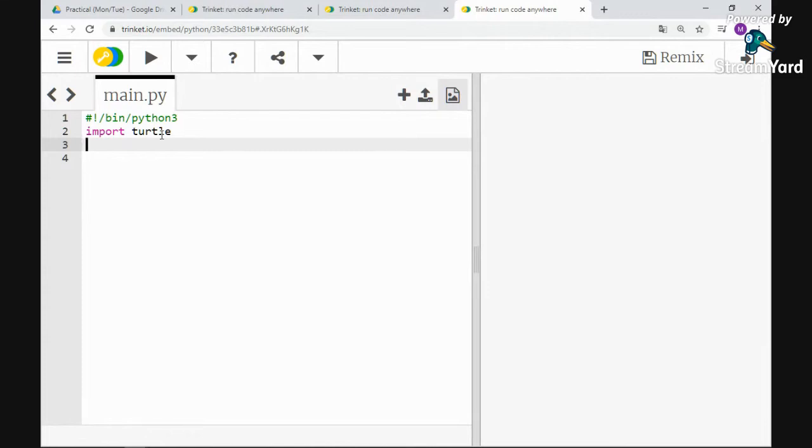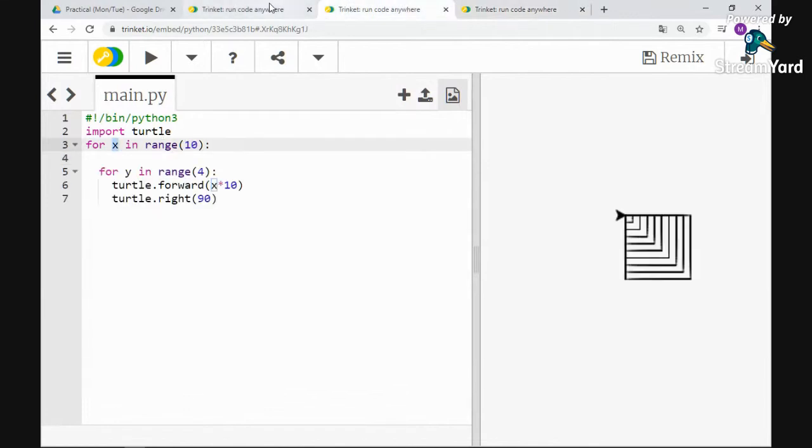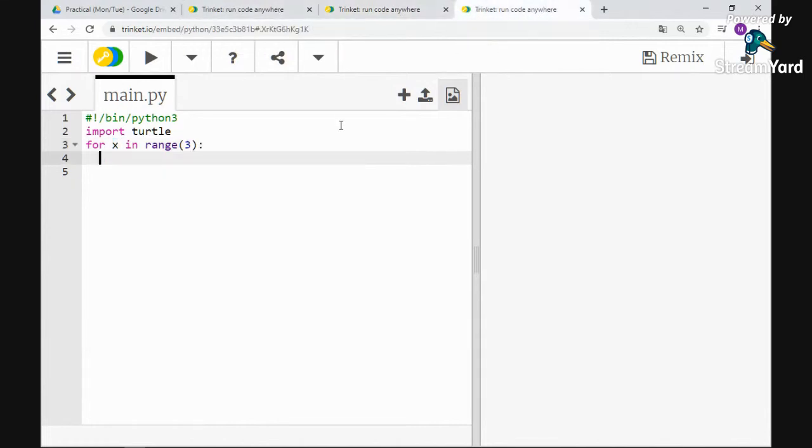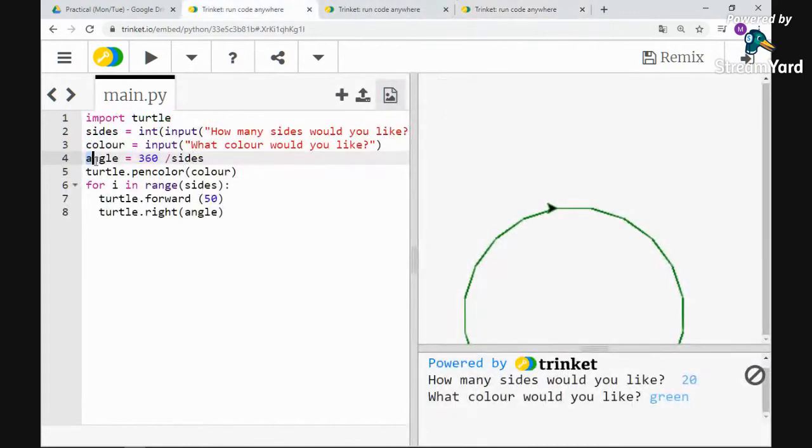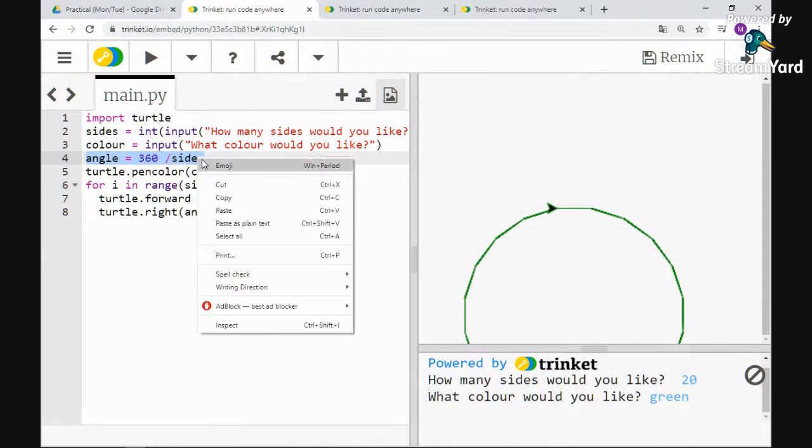So we draw a triangle. So for x in range 3, because we're drawing a triangle, we're going to say, what is it again? Turtle dot forward, might just say 50. Oops, not 5, 50. And then turtle dot right, and then how many sides? How do we calculate the amount of sides it's got? Well, its angle is 360 divided by sides.